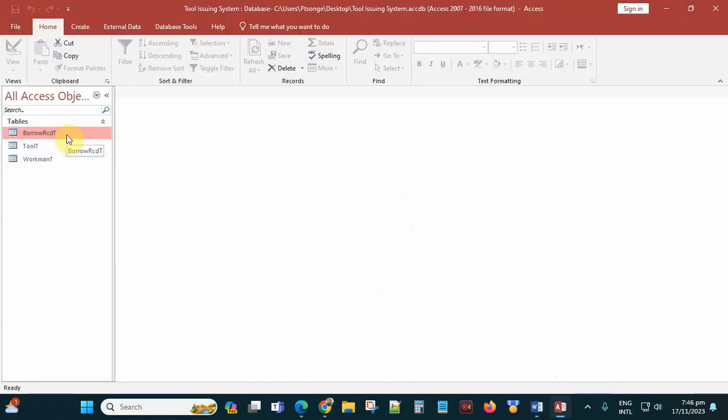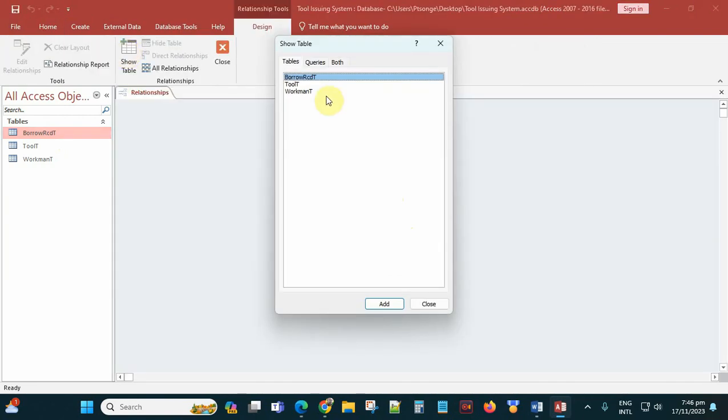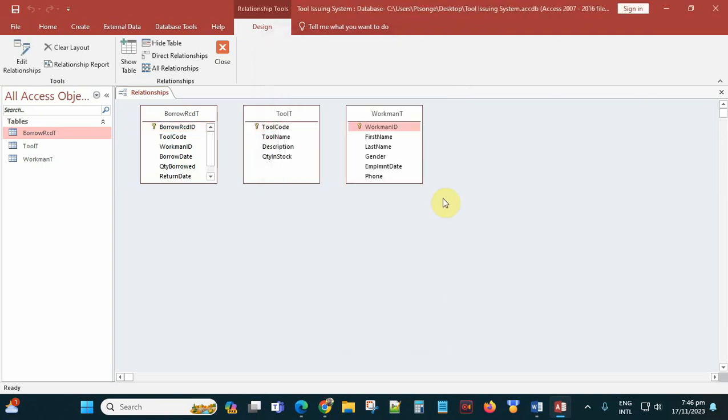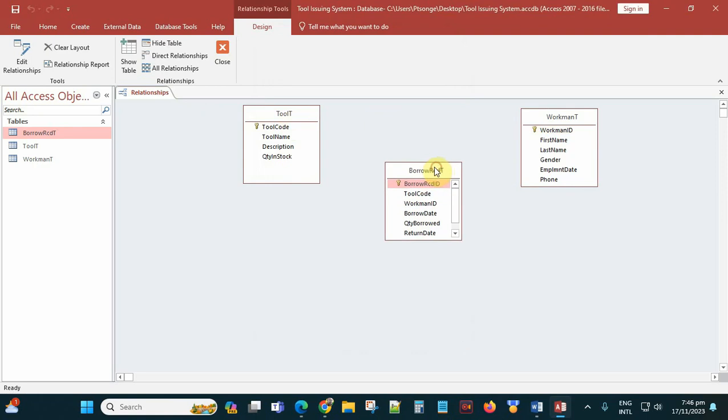To deal with the relationship, we're going to go to the database tools. In here, click on relationships, and let's add all these three tables. Select, click add, select, click add, select, click add. So all of them are in here now. Now, which one is the junction table? The borrow record table is the junction table, so we can move this out and place it somewhere in the middle.